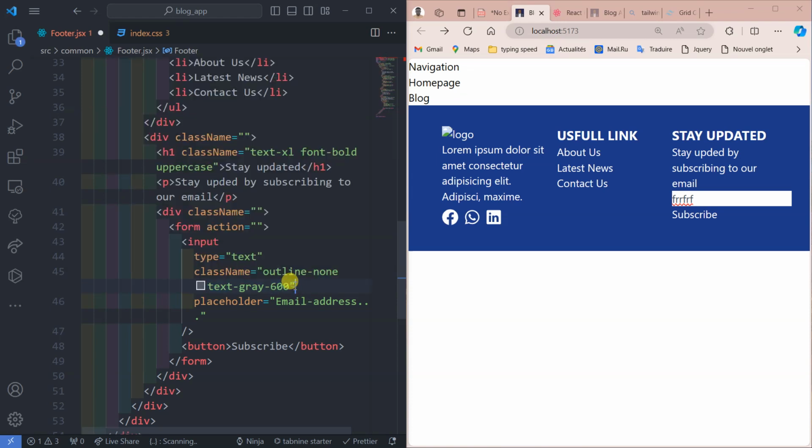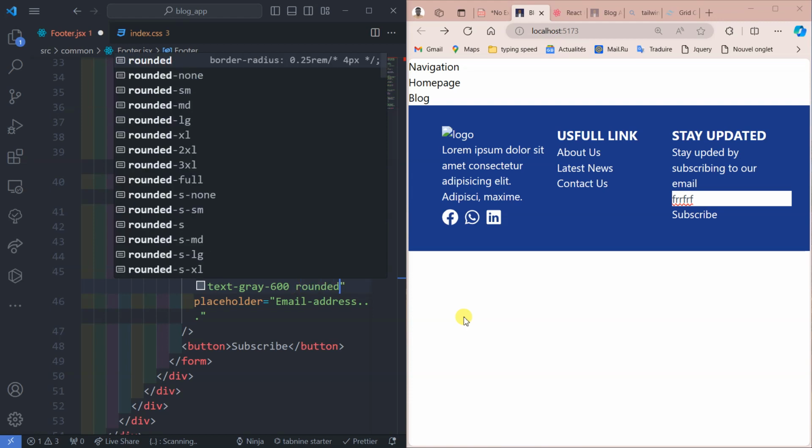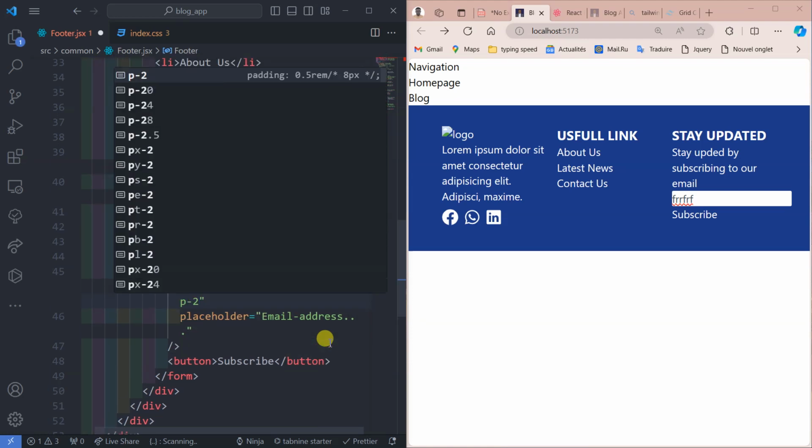Here where we have specifying others, I can just say rounded dash md medium. When I click like this, you see there's nice rounded there. But maybe I'll just make it sm small, like this is just fine. And then I have to add padding of 2 also there, padding of 2, to give some nice space.